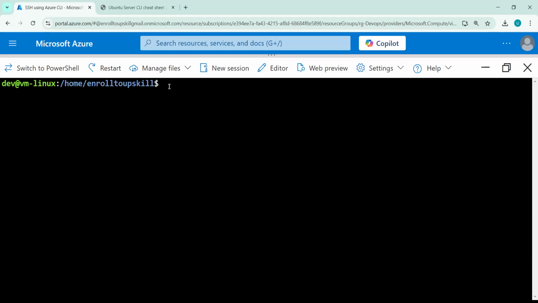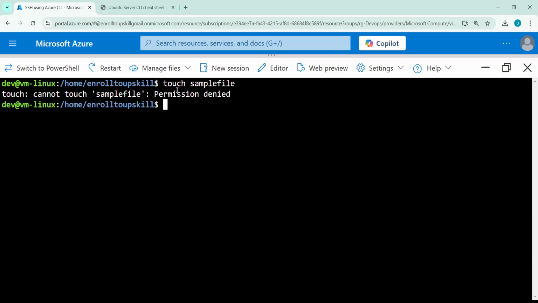And now here, if I try to create files, let me try to create a file. touch samplefile. You can see permission denied. Why? Because in Linux, for users and files, we have to give the permissions. So by default, the location of the user here you can see is home/enroll to upskill. So this is a different user and there I have logged in.